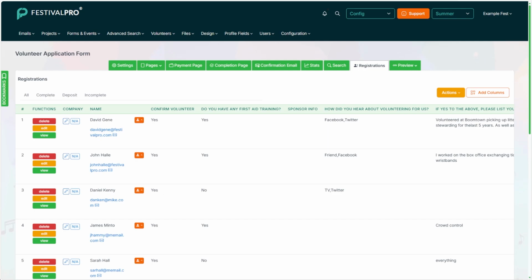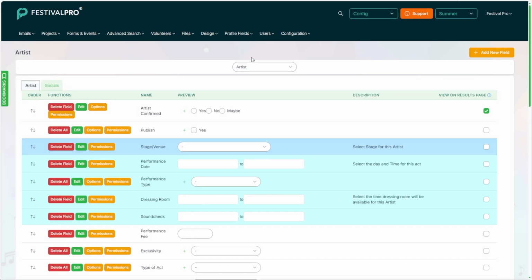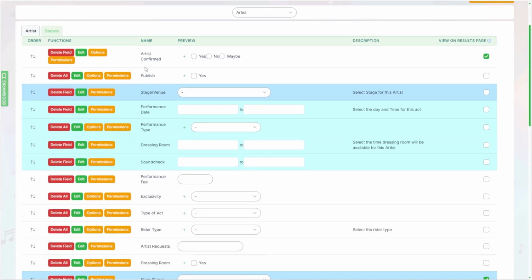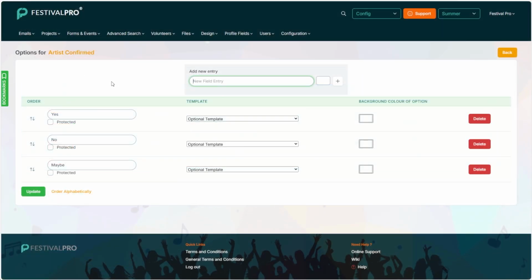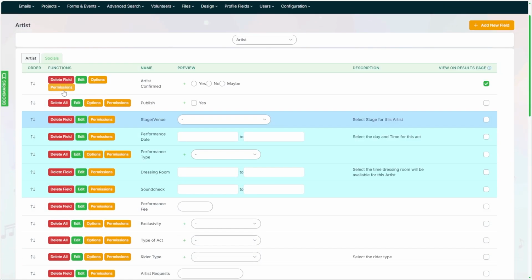Finally, we'll look at some of the more advanced profile field options, and what we see when we go to profile fields and say artist or one of your categories in the back end in config. There's a few extra options here. So obviously if you have an existing field, earlier we created new ones, but if you wanted to update an extra option into here, you can utilize the options button to do that, or update any email templates that go out in the checkboxes. You can set up permissions on each field.